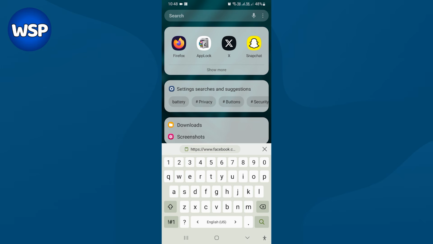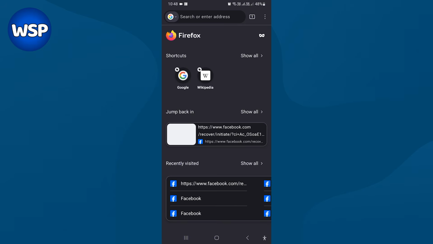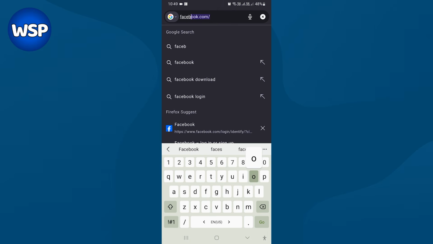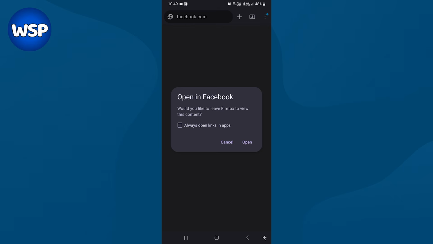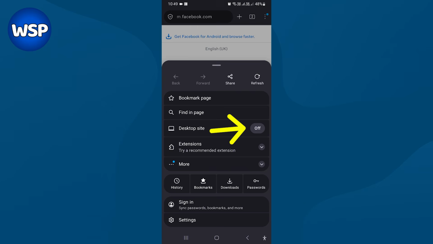So I'll open another browser window. Let's use Firefox. You can also use Opera Mini. You can download these browsers from Play Store. So here, go to facebook.com. Open in Facebook app? No, cancel. Open here in web browser. From browser settings, make sure to use the desktop version of Facebook. So turn on desktop site.